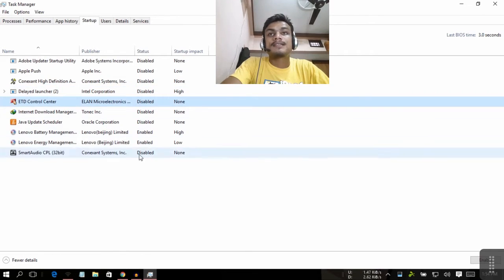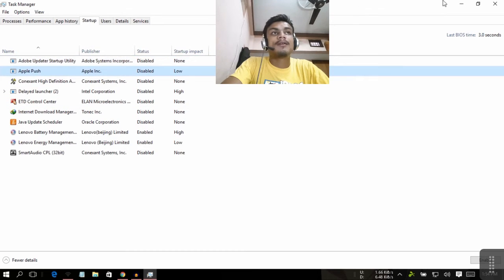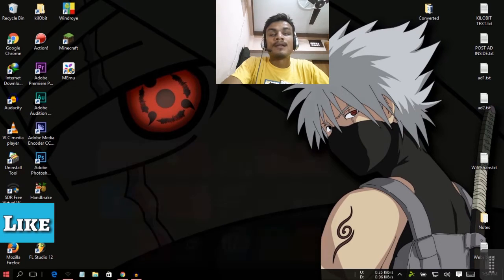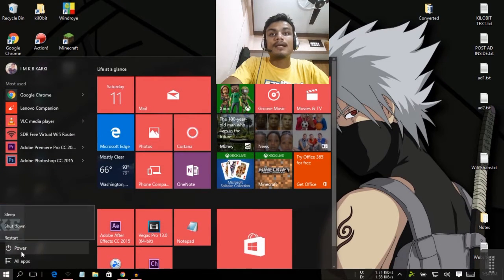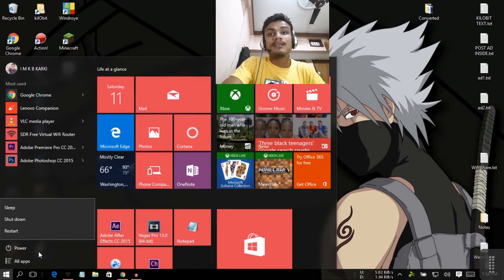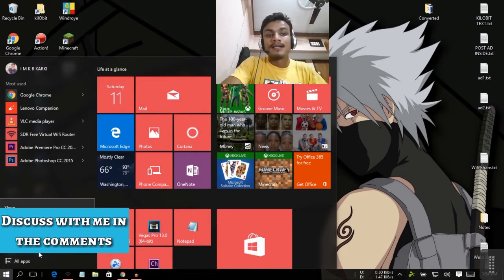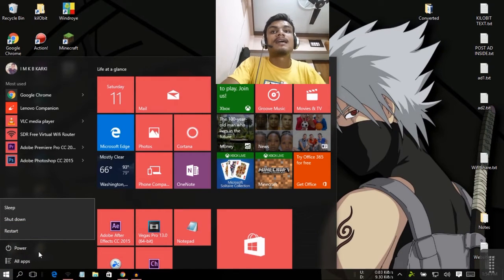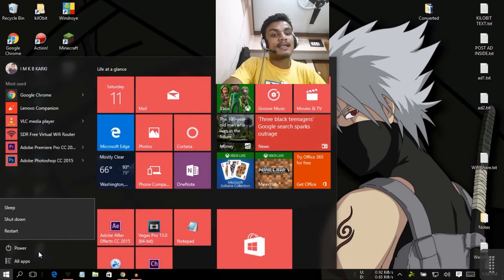As per your requirement, just disable all of them. Last but not least, here you can see sleep, shutdown and restart. When you shut down, your PC will boot up faster. When you restart your PC, it will take more time because it restarts the whole system. So that's why it takes time, not only for you, it takes time for everyone. So it's not a big deal.